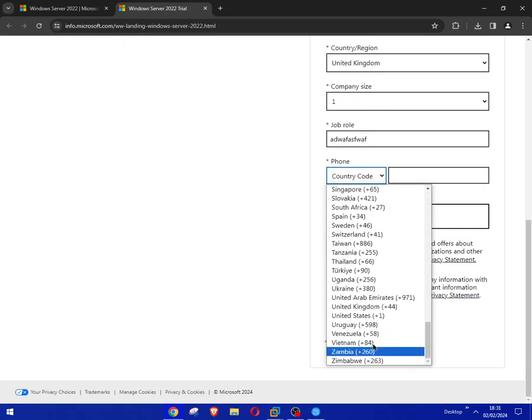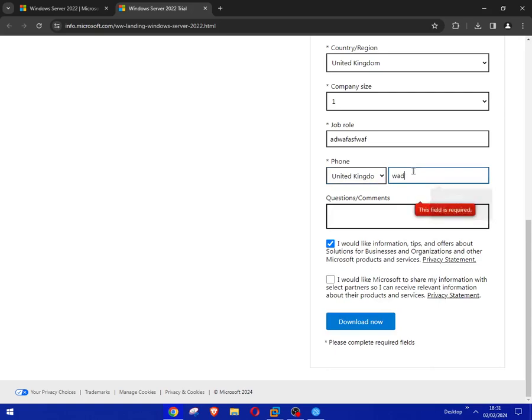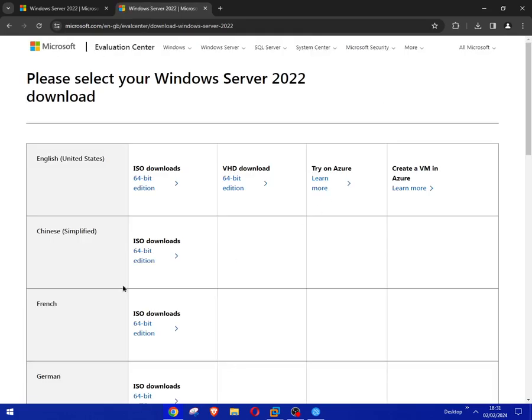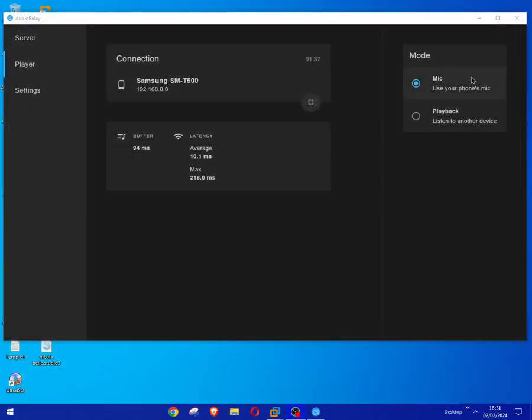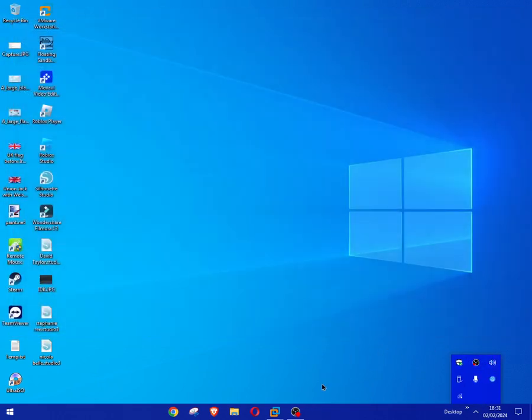I know it is Microsoft. Now you don't really need this. Click download now. Now you can go to this ISO's download and get the 64-bit version. I already have the ISO, so I'm gonna close it, and then, well, I forgot to hide this, so yeah.